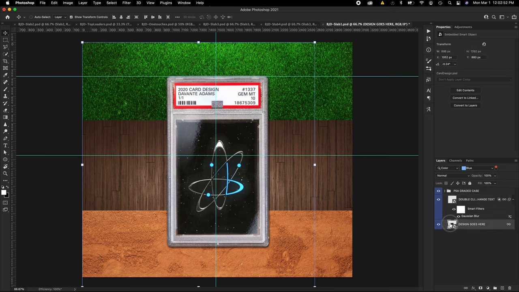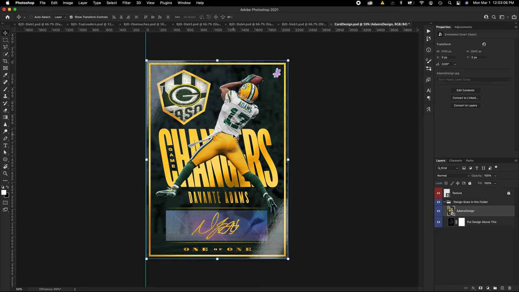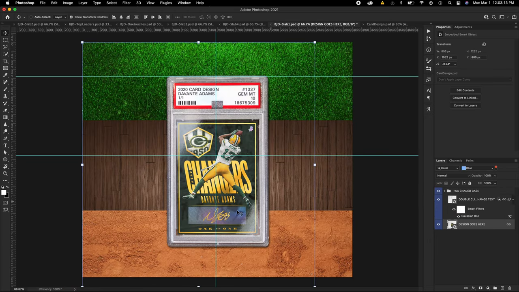You can also just double click here, which is where the design goes. I've got a texture on top, which gives this sort of edge roughness to it, but you just put your design above this. So if I take a Devonte Adams card design I have and drag it on top of here, it's in this folder, I can hit save. And then if we go back to our slab, it's already edited in there.